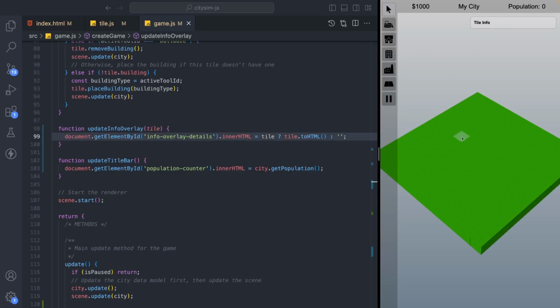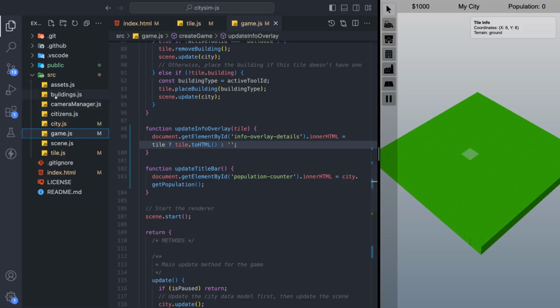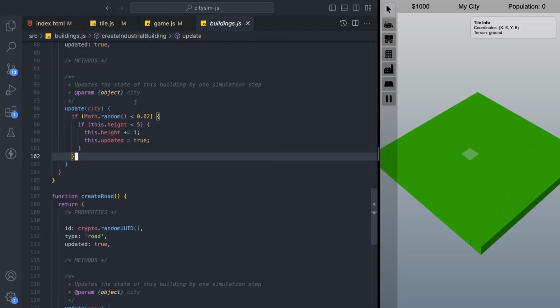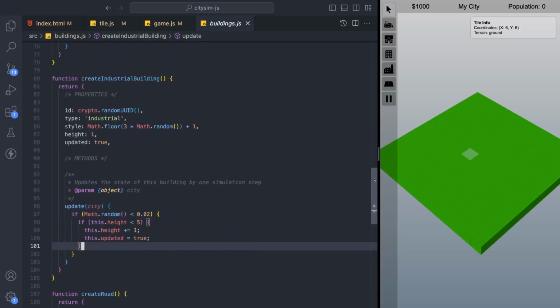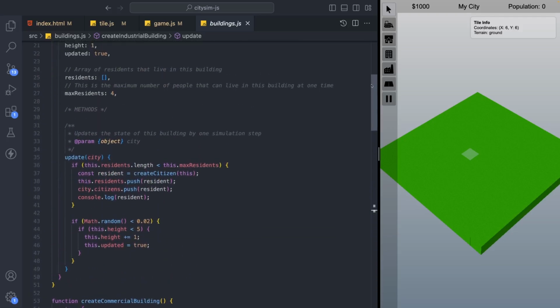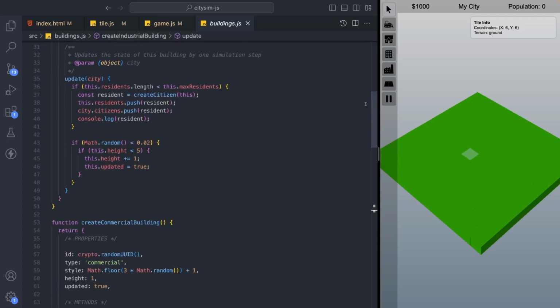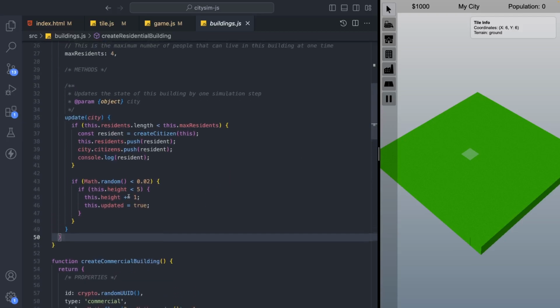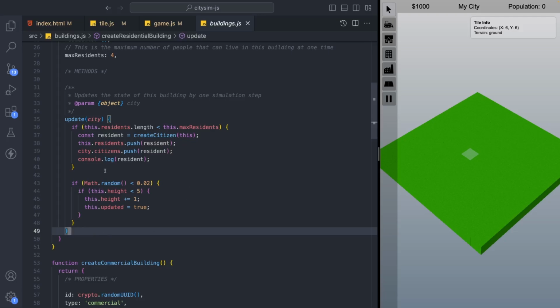So now if I go ahead and click on a tile here, you can see that this info overlay is being updated with that toHTML result. All right, so now that we know that that is working, we need to go ahead and do the same for the building and for the citizens. So let's go into our buildings file. And we will start with our residential building. And we're going to do it for each building. We're going to add the toHTML methods. So I'm going to go ahead and do that, and then I'll walk through what that looks like.